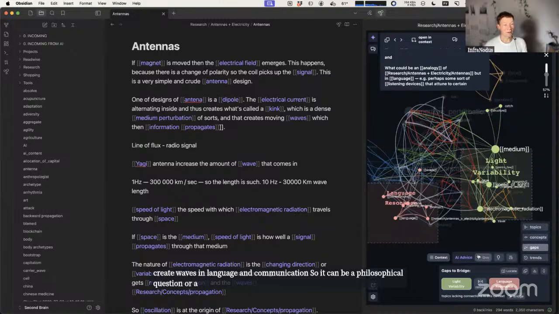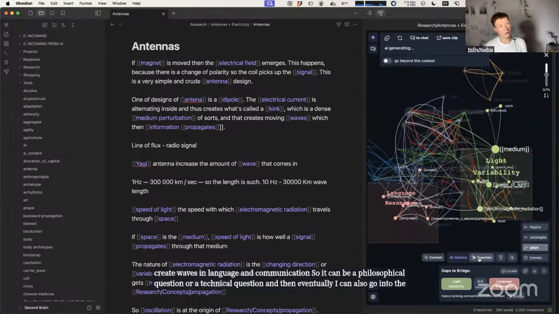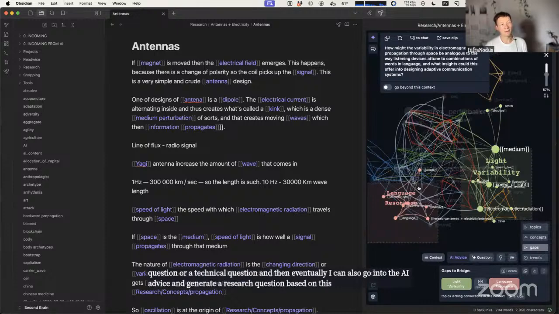And then eventually I can also go into the AI advice and generate a research question based on this gap. So it takes the underlying graph structure and the statements that it extracted, and then it uses AI to generate a research question, which I like as a first step, because it still makes me think of the answer, and it's much better than just generating an idea, because I have to go the whole path myself. So how might the variability of electromagnetic wave propagation through space be analogous to the way listening devices attune to combinations of words and language? And what insights could this offer into designing adaptive communication systems? So that can be a philosophical or a scientific question that I can then use.